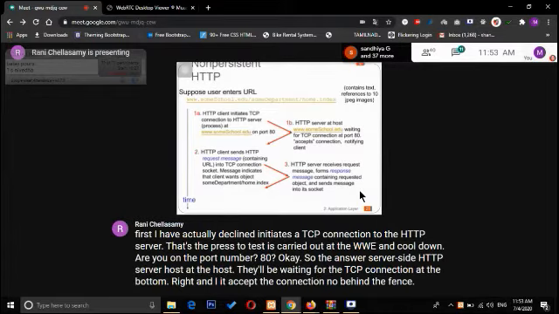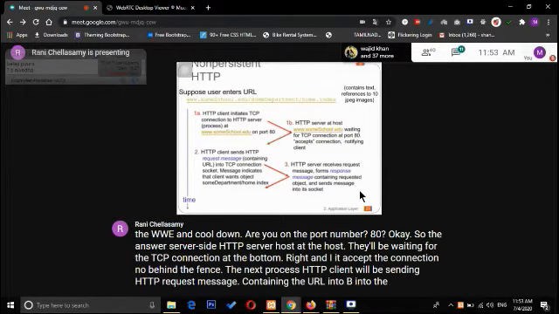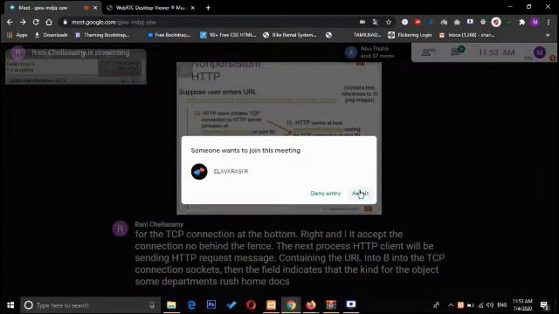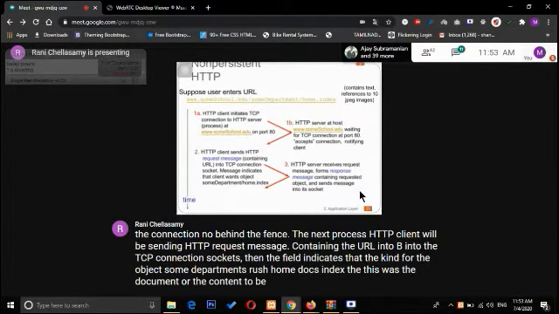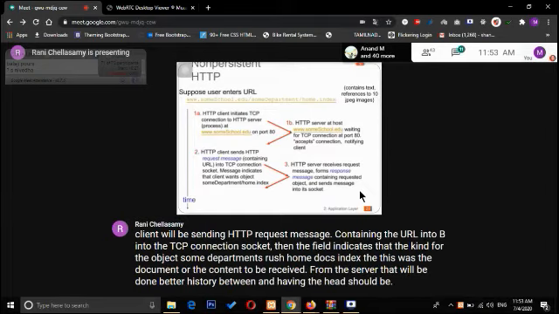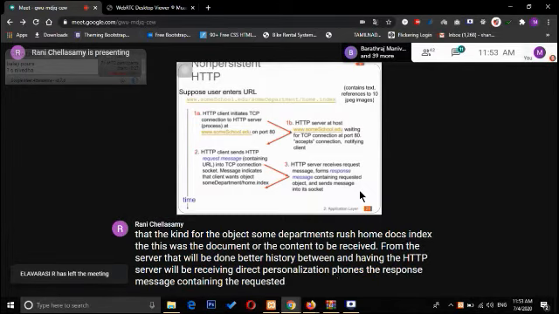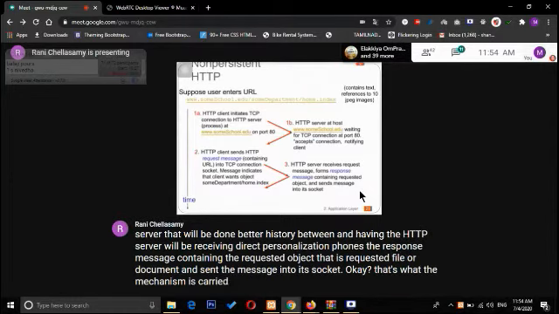The next process: the HTTP client sends the HTTP request message containing the URL into the TCP connection socket. The message indicates that the client wants the object some department/home.index. This is the document or content to be received from the server. Then the HTTP server receives the request message, forms the response message containing the requested object, that is the requested file or document, and sends the message into its socket. This is the mechanism carried out with non-persistent HTTP.